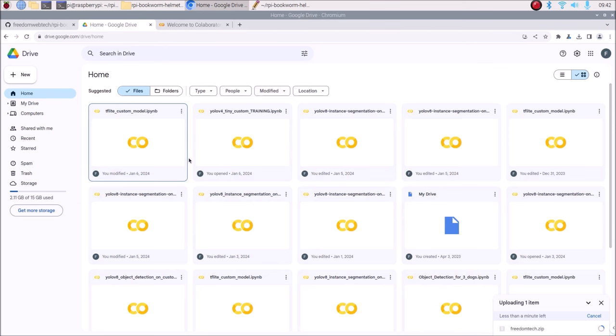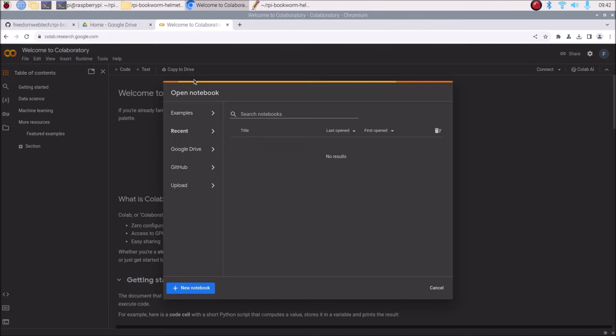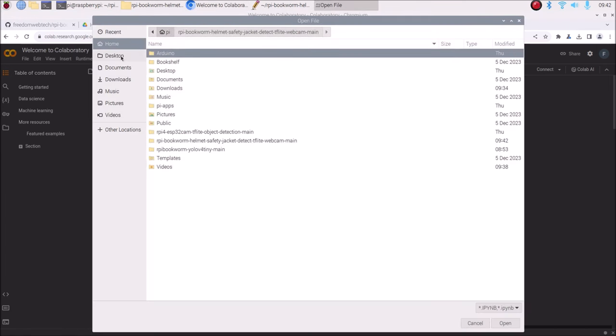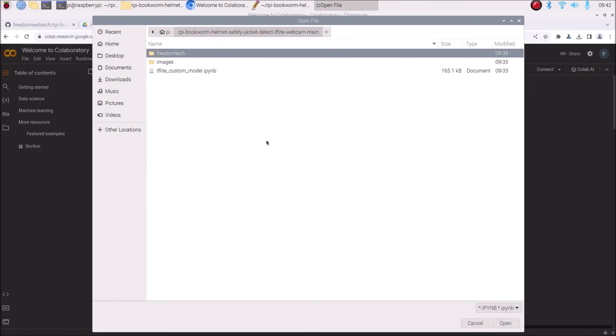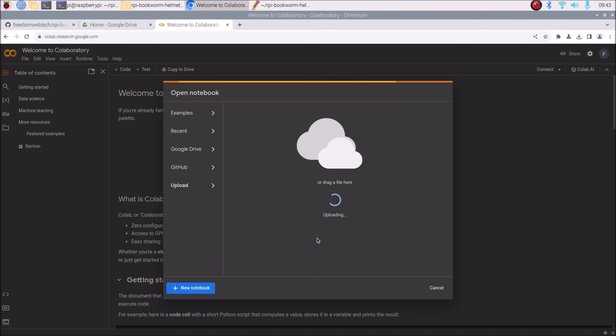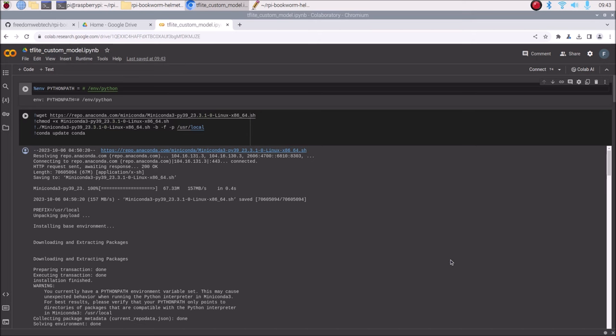So meanwhile, simply we are going to upload our tensorflow-lite training file on our Google Colab. So open Google Colab, go to the upload browse, and just go inside our repository. So home, and this is our repository. Inside that I have mentioned our Google Colab file for tensorflow-lite custom object detection model. So just select it, click on open. Now it will upload our Colab file on our Google Colab. So friends, as you can see, we uploaded our Colab file on our Google Colab.